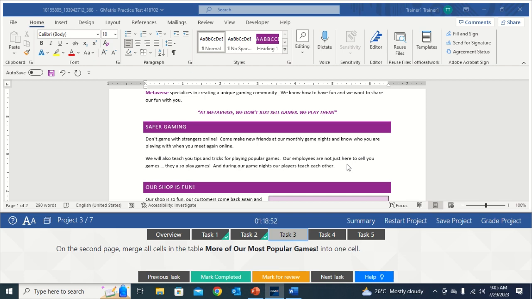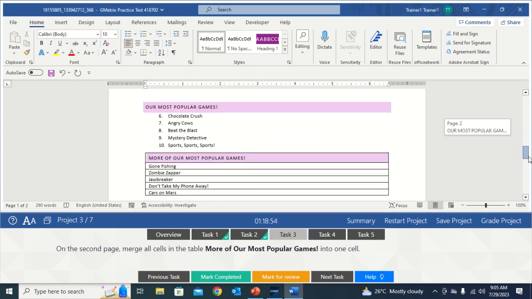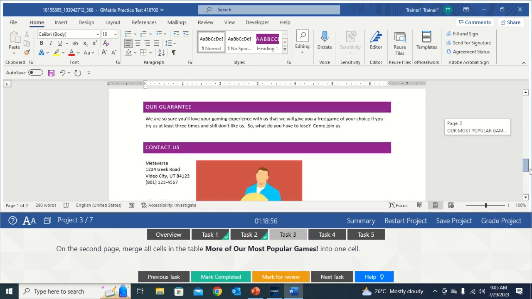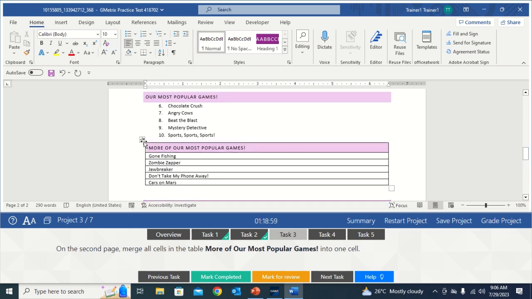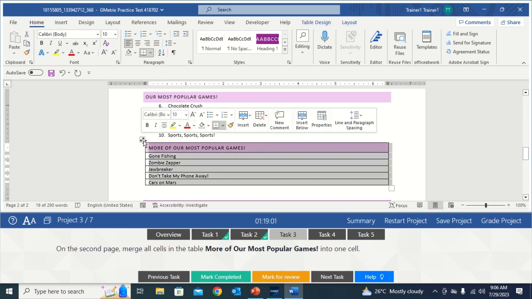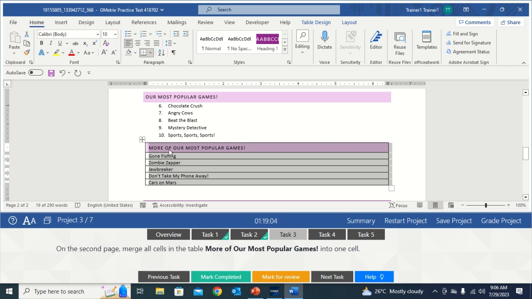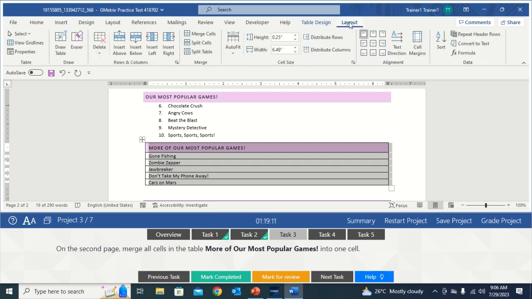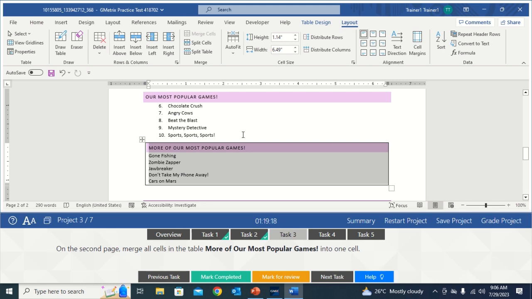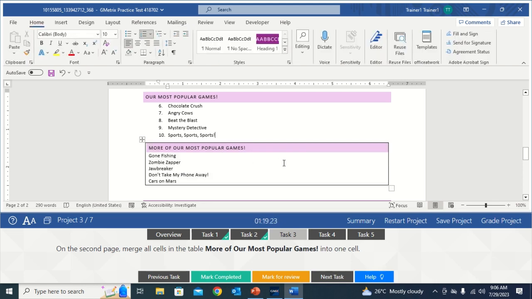So to do this, go to the second page. So here is the table. Select the table, then more of our most popular games. Then go to the layout contextual tab. Then in the merge group, select merge cells. So all the cells are merged into one cell. Okay, task 3, mark completed.